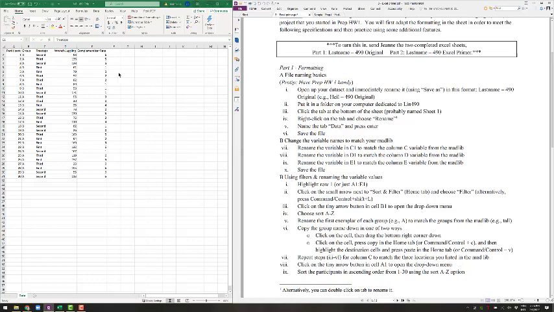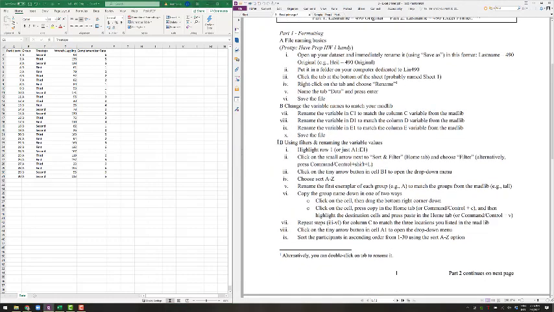Okay, so right now I've just done the variable names, the title row, okay? And then I want you to save the file. I will save the file. Now, down to section C, using filters and renaming the variable values.